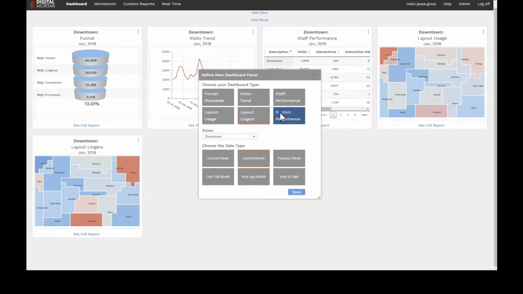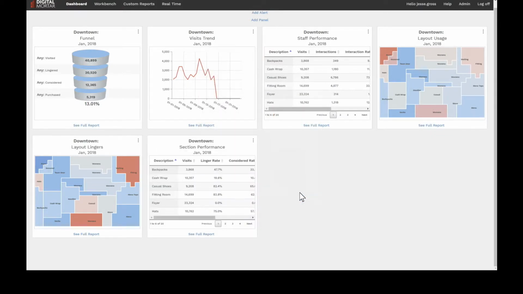Section performance shows you a basic funnel for each store section. Visits, which is foot traffic. Linger rate, the percentage of the foot traffic that actually spent time shopping. Considered rate, that's just a higher time threshold than linger. And attributed conversion rate, what percentage of shoppers who subsequently are measured at a cash wrap.